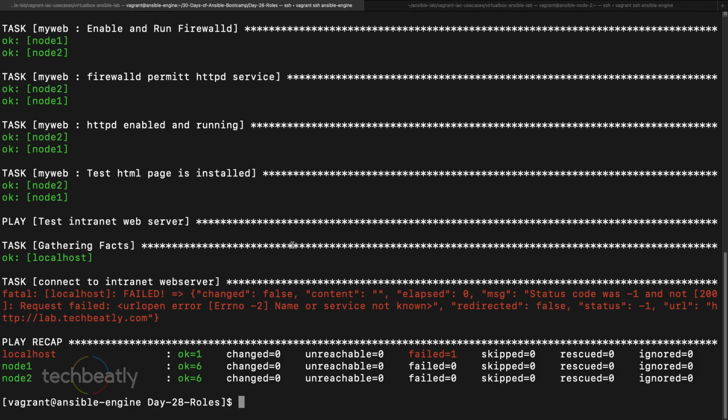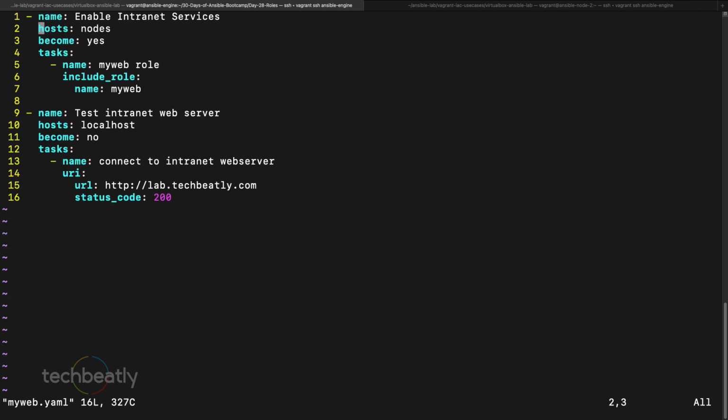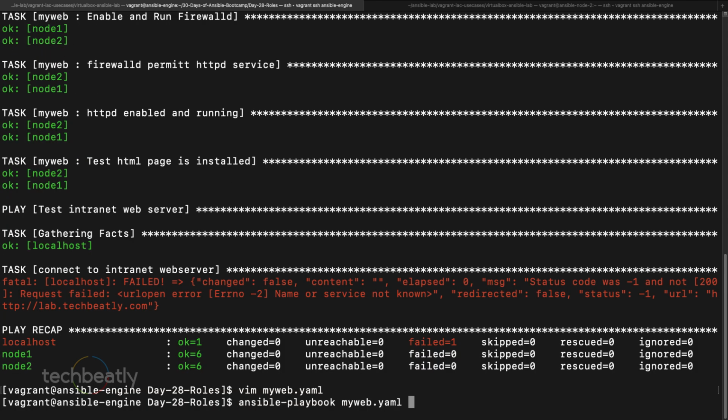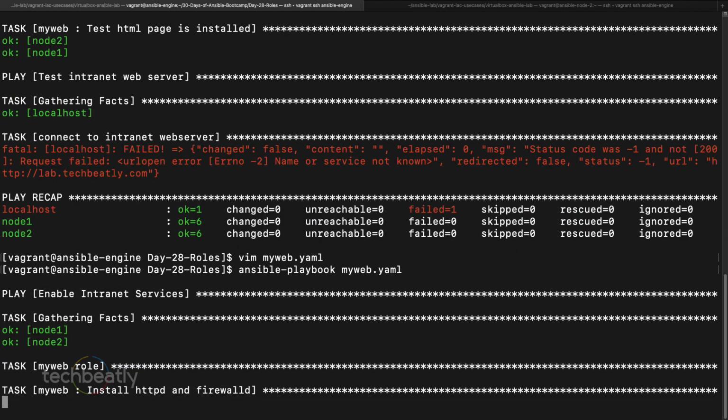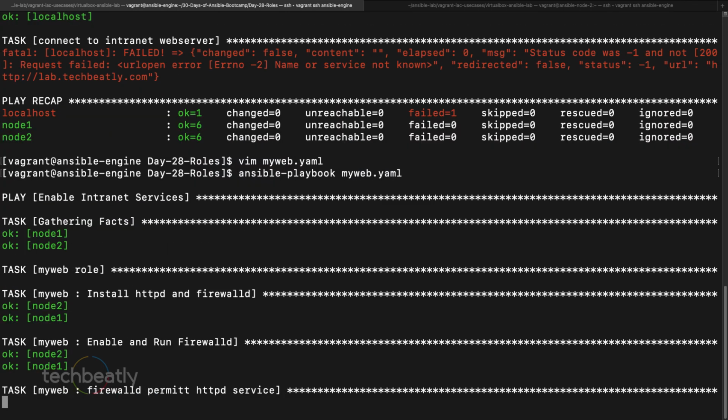Okay, there is some error, sorry, name of service not known. Okay, I know this issue. So in my web, here I have to put some meaningful URL. Here I put node 1, so you don't need this thing. Okay, execute again to make sure it's working. So this is how you can create a role and include it.